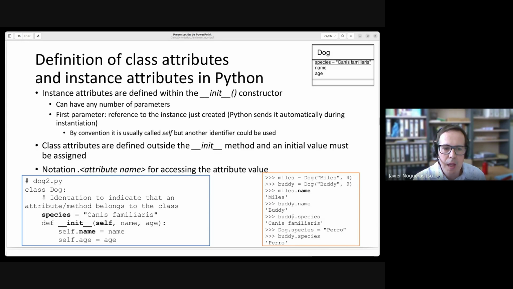In contrast, if I invoke body.species, this is going to show canis familiaris. If I modify directly a species, I can modify a class attribute just making reference to the name of the class, dot, and the name of the class attribute, and I assign perro. When I invoke body.species, the result will be perro because I have modified the value for every object in the class. Is that okay?